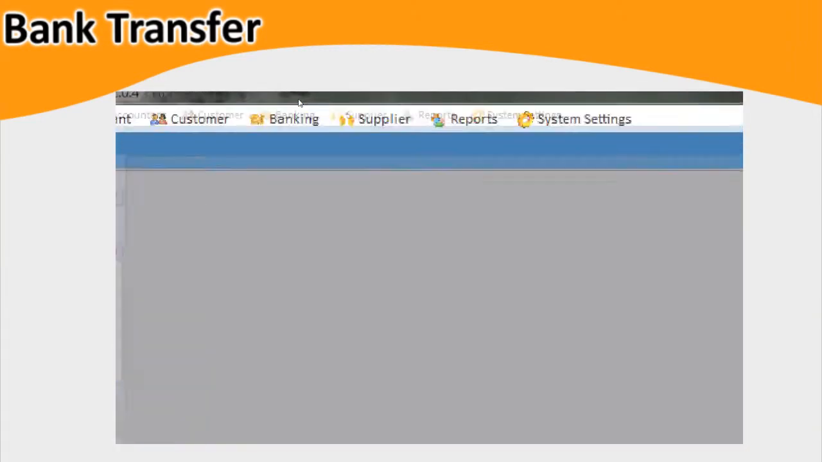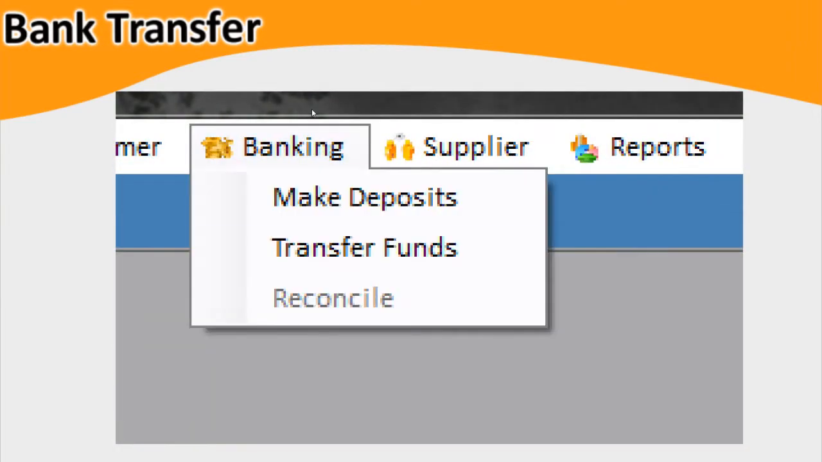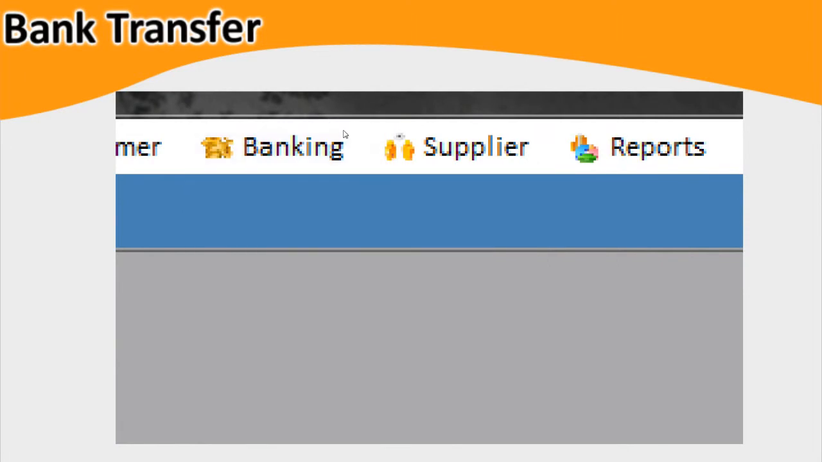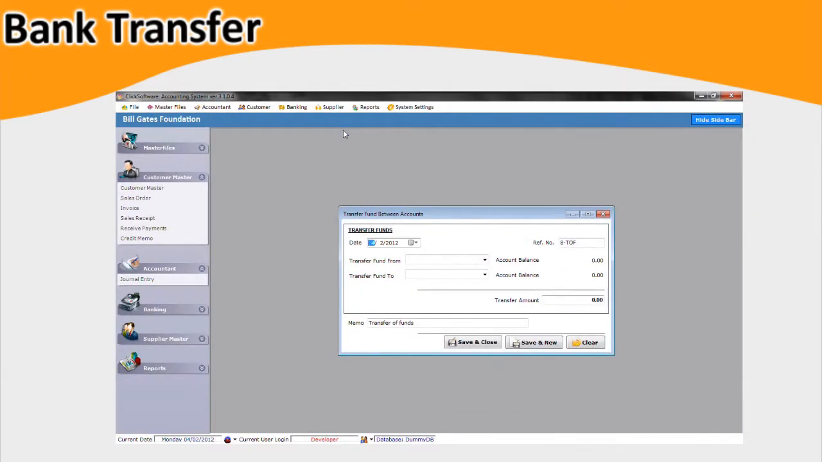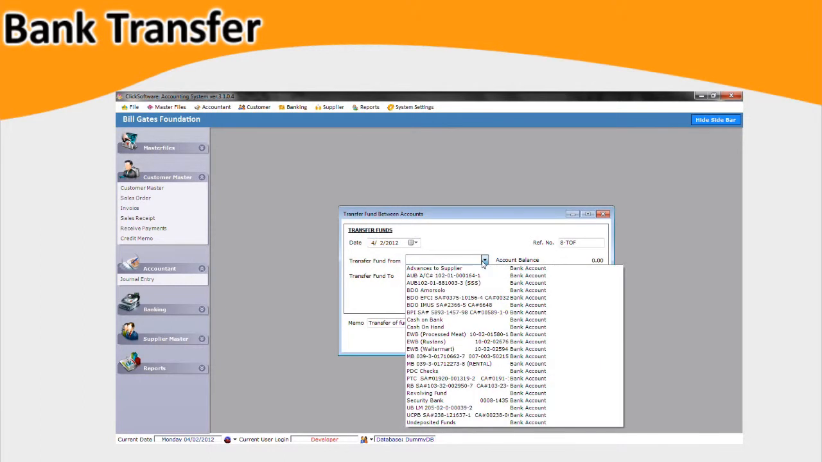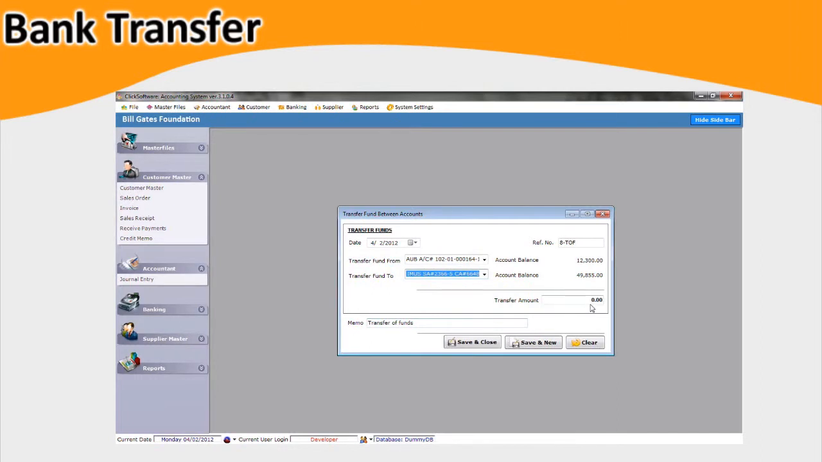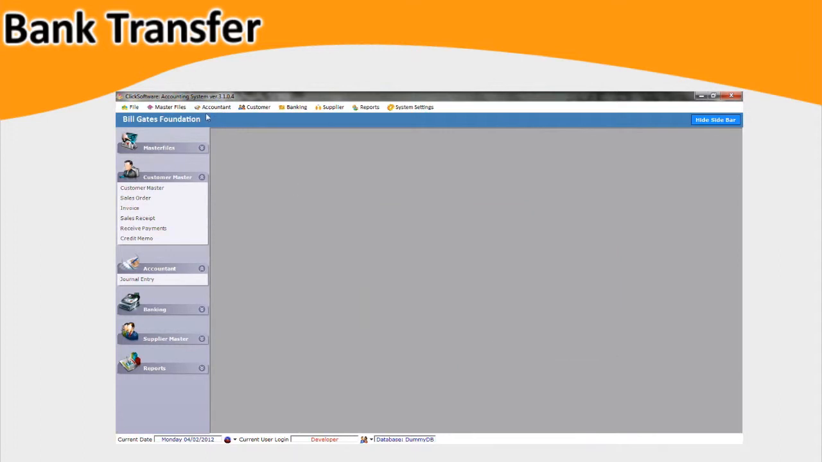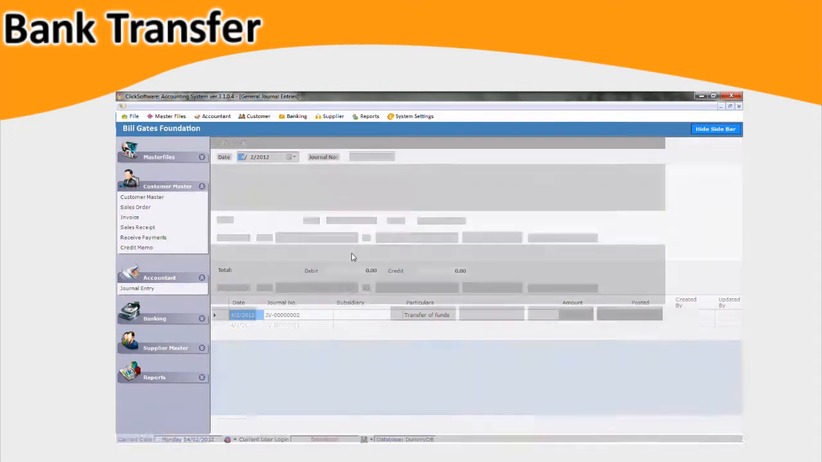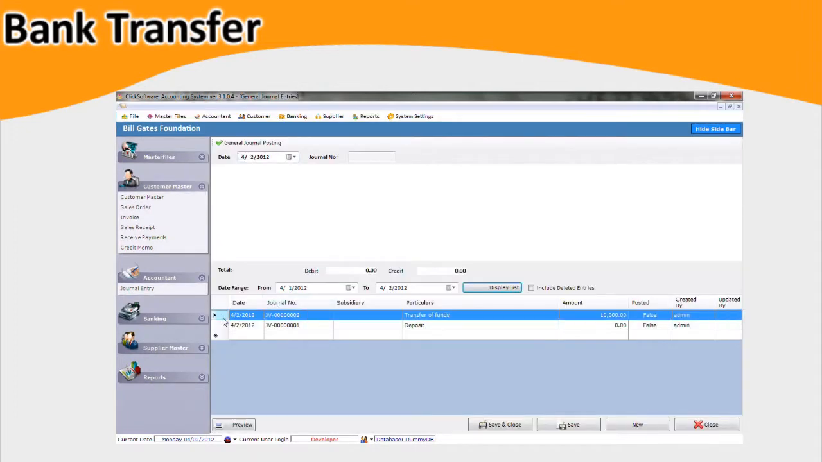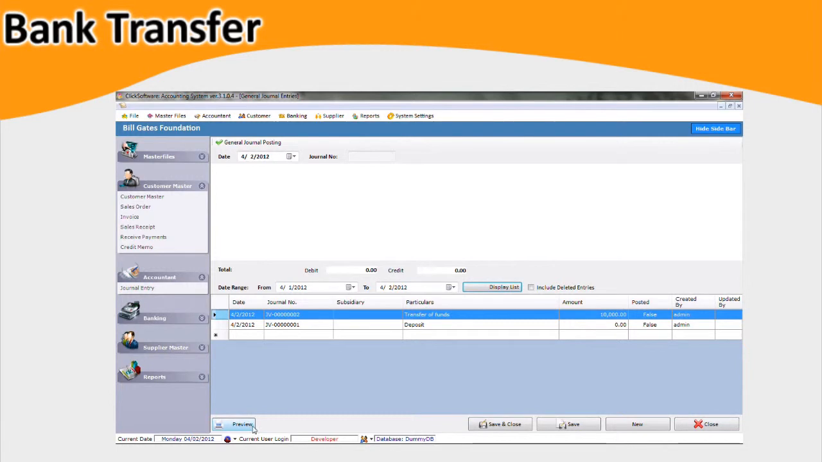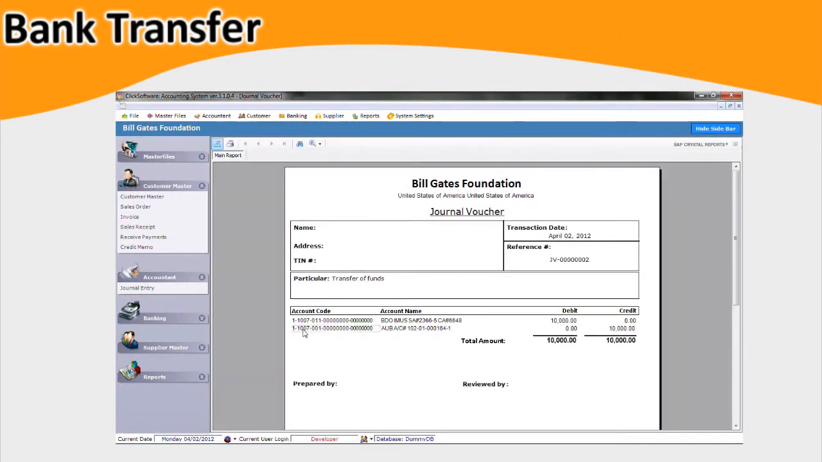To transfer funds, select Banking on the menu bar, then click Transfer Funds command. Click the drop-down list to select bank accounts from which you transfer funds. Also click Transfer Funds to drop-down list to select bank account that will receive the funds. Fill out Transfer Amount box. Click Save. To view the account at the General Journal posting, click Accountant on the menu bar. Click Preview. Journal Voucher will be displayed.